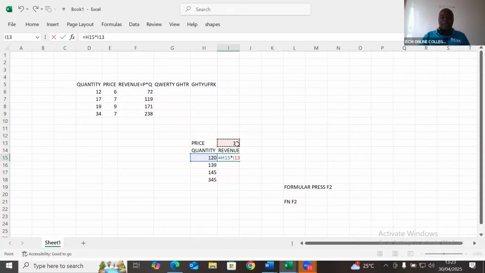How do we lock it? You simply say Fn and hold it together with F4 to introduce the dollars, the dollar before I and the dollar before 13. So that when I say control enter and touch my fill handle twice, that 10 has been applied correctly. If I say function F2, you will see it took this times 10.